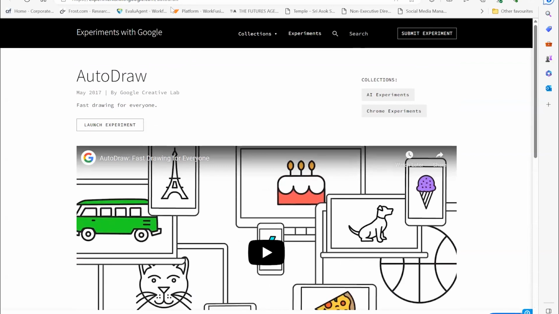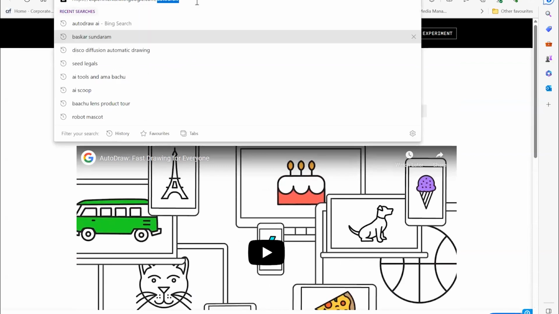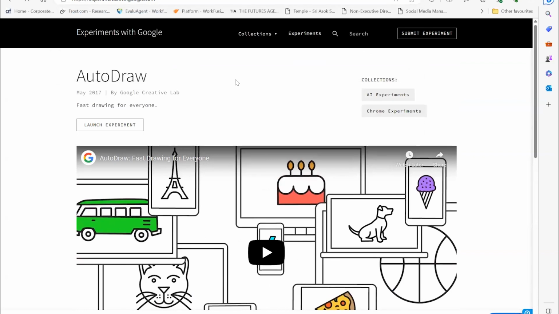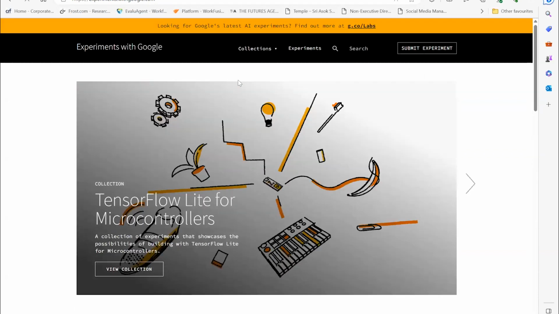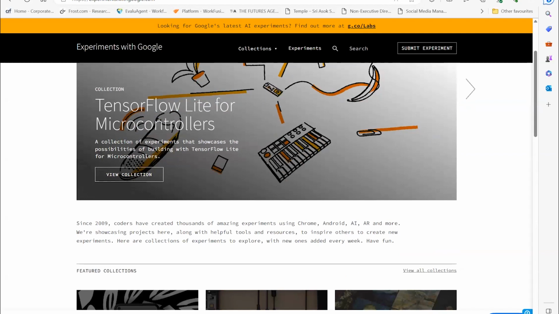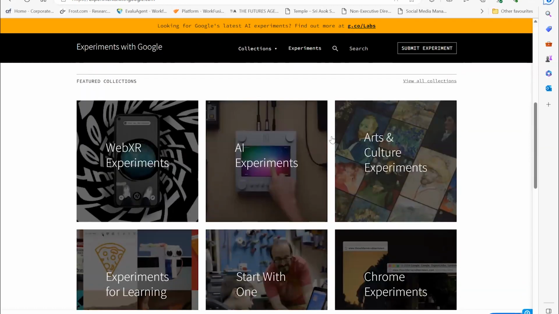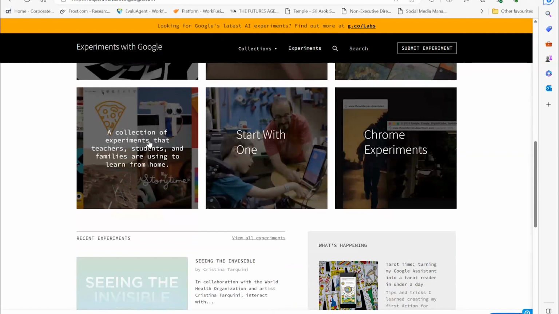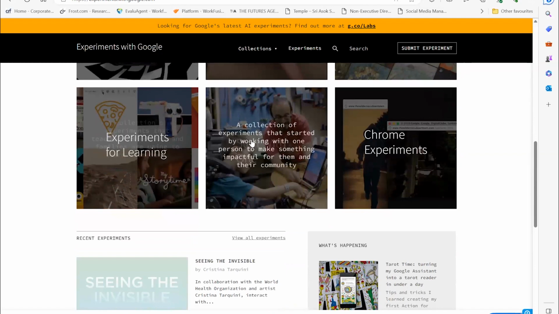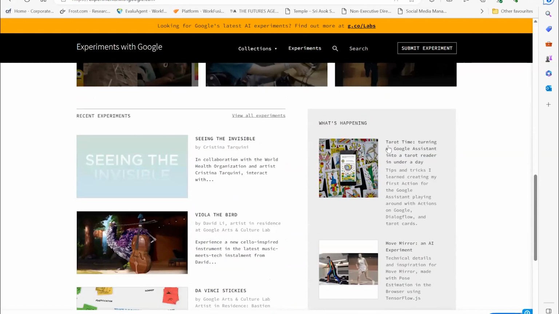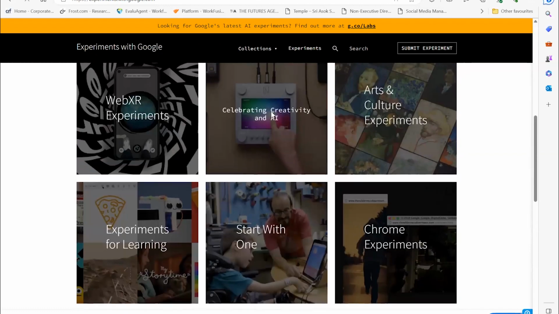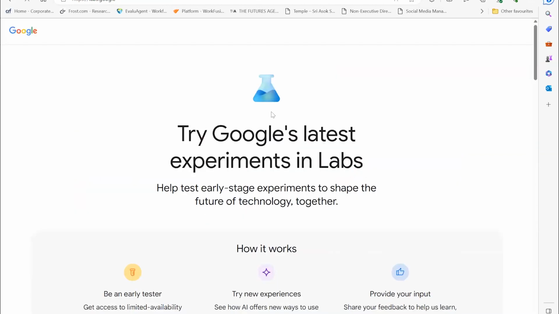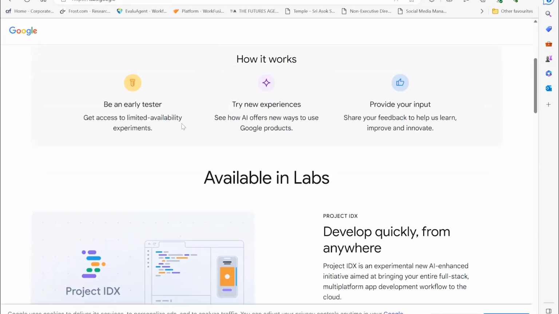But what I was more curious about is that AutoDraw comes from Experiments with Google. So browse through what they're doing, looking for Google's latest AI experiments. Just go and understand what they do with it. Otherwise, you can see all these things here. Their AI experiments are here: experiments for learning, teachers, students, families, Chrome experiments. It's all very, very powerful. So let's have a quick look and see what Google has done on this one.